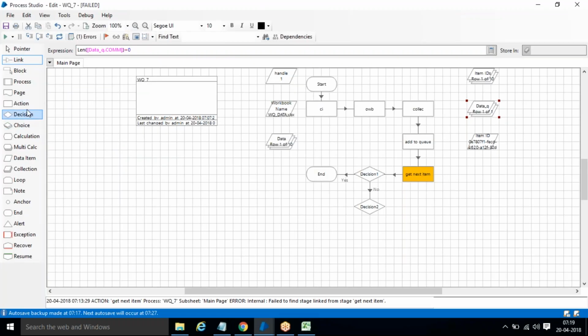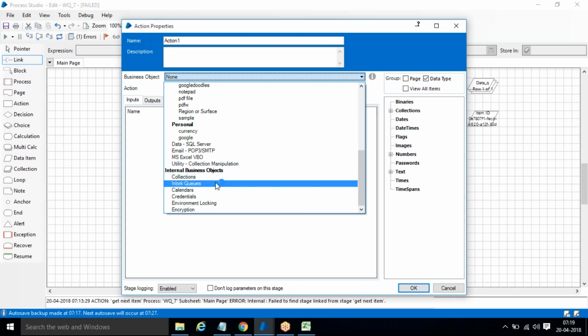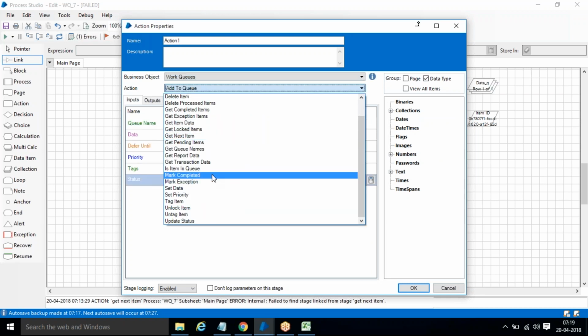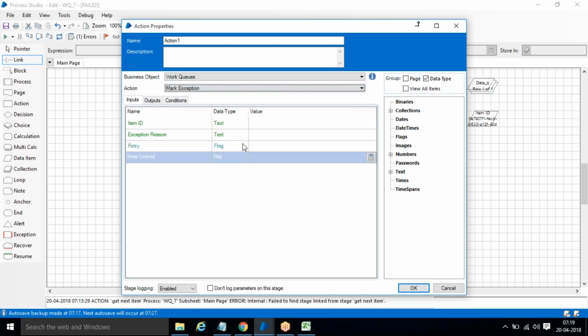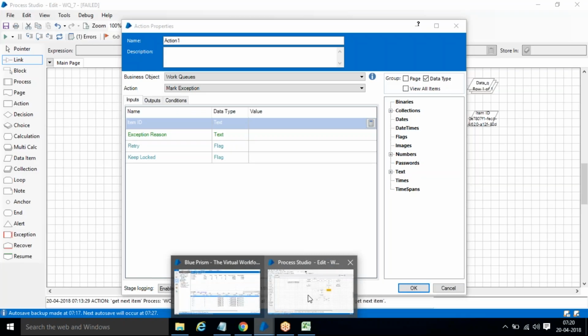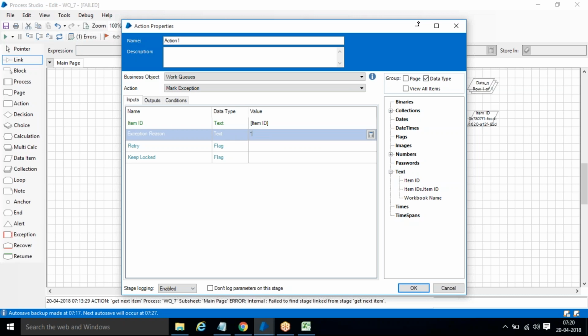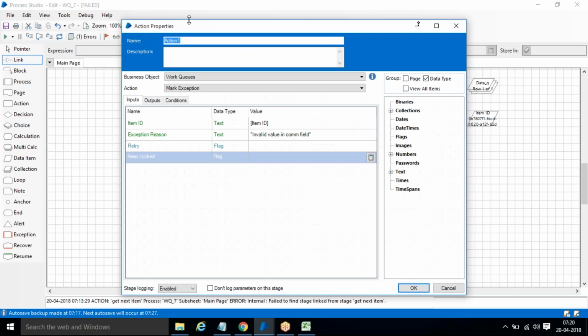Come to this. To decide valid or invalid, we have other actions in the queue: mark completed and mark exception. We'll give these two things. Observe this. Come to the queue. One is mark completed, the other is mark exception. If it is equal to 0, then that is an exception, right? For which one do we need to take it as an exception? If you observe the control room, which one is it showing? Item IDs, right? For that item ID, we need to mark it as an exception. Go to the text, item ID. And what may be the reason? We need to give invalid value in commission field. This is the reason for the exception. Okay, click OK. This is for exception.